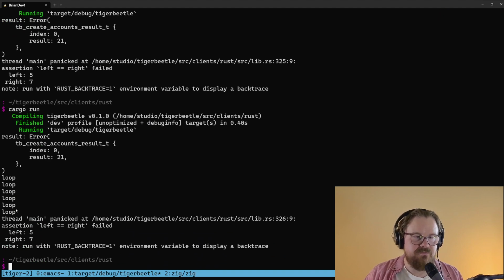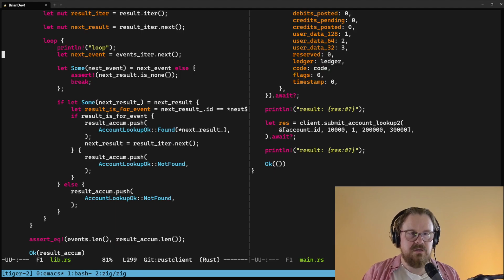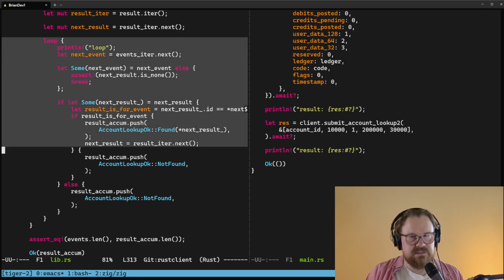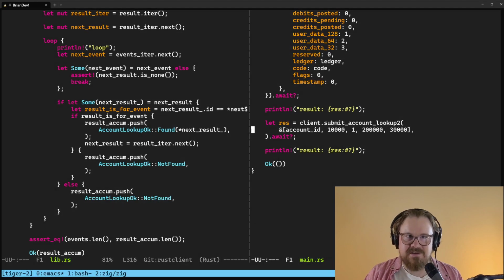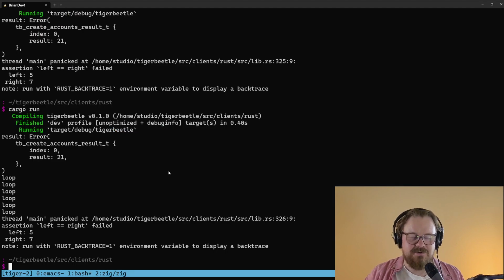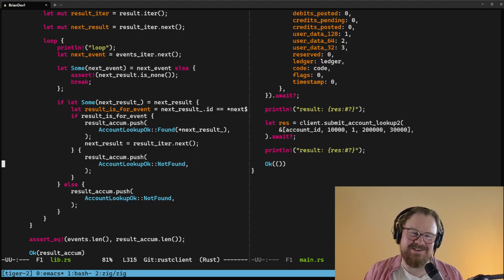2, 3, 4, 5, 6, 1, 1, 2, 3, 4, 5, 6. Well, that's weird. So we iterate this 6 times for 5 inputs. We have 5 inputs that we iterate over 6 times to create 7 results. Oh, I'm doing something really dumb here.